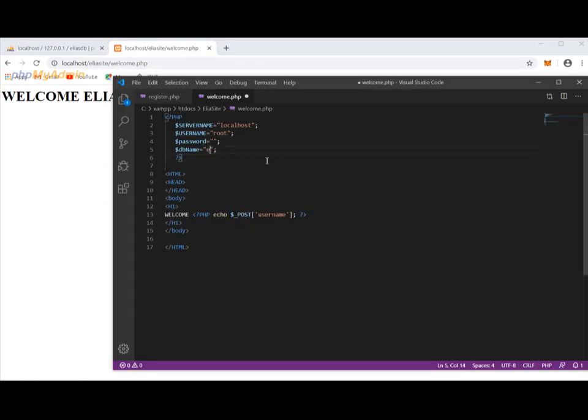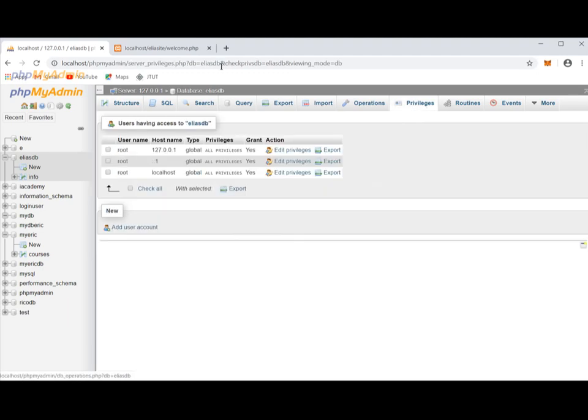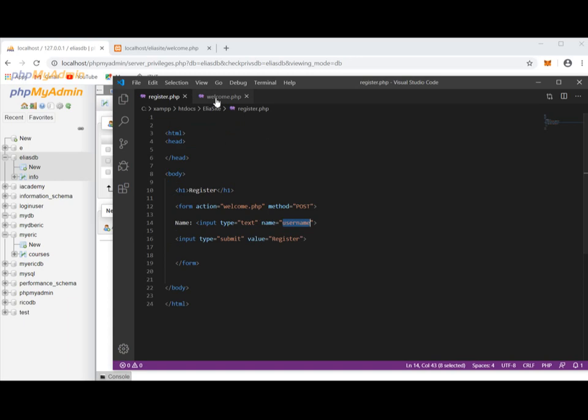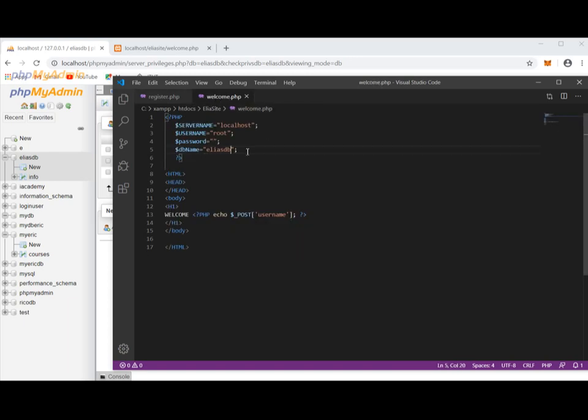Okay, so aliasdb. Now let me explain here. If you notice, under my database aliasdb, there is a username called root and a host name, that's my server name actually, and I did not place any password yet here. So for you to connect this PHP file, if you would like to register, then you need to specify the connection. So this would allow us to connect to our database.